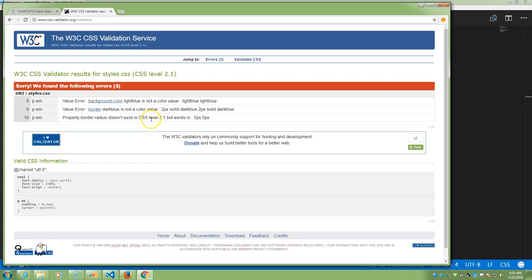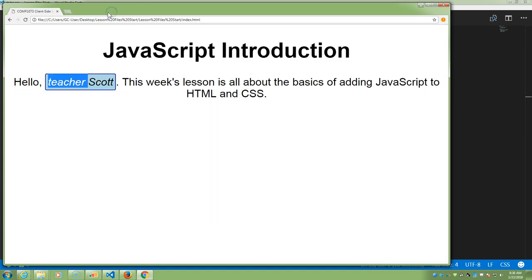Border radius doesn't exist in CSS level 2.1. That's fair enough, so it's checking for CSS level 2.1. Border radius is a CSS 3 property, so that's all right. So yeah, there we go. That's okay. Although these are errors in the context of CSS level 2.1, there's nothing here that's a problem in CSS level 3. So other than that, we should be good.